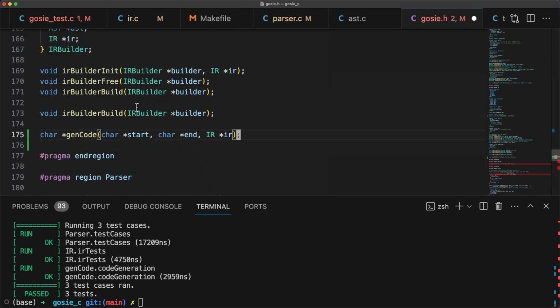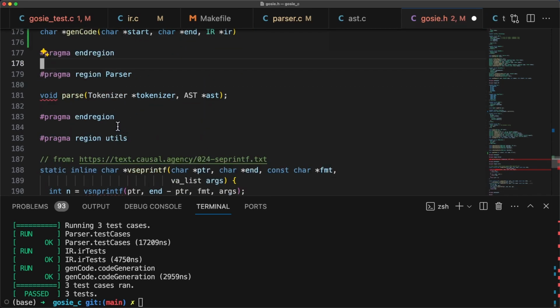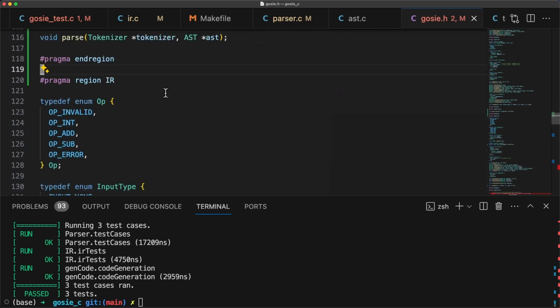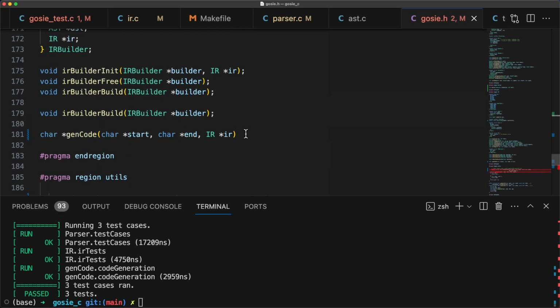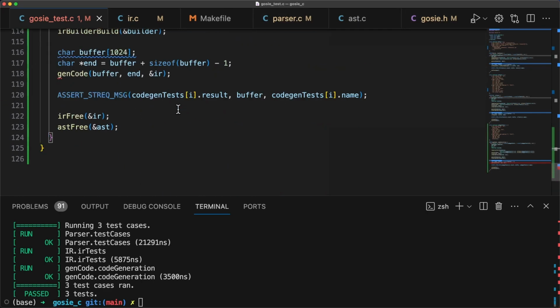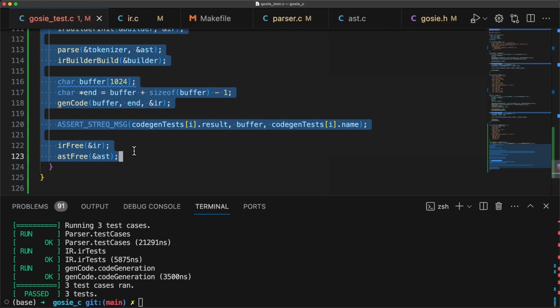I just realized I put the parser down here. That's the wrong spot. Should go before IR. There we go. Okay, tests are passing, and then essentially gauzy.c is going to be doing this.